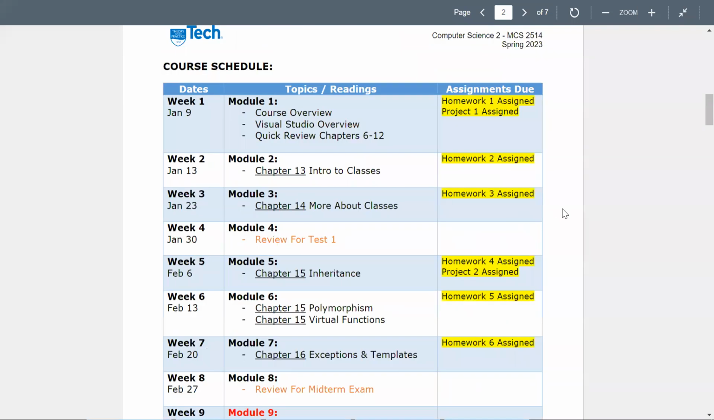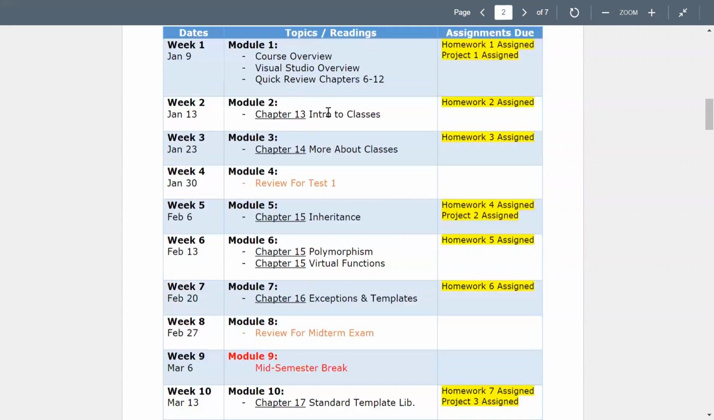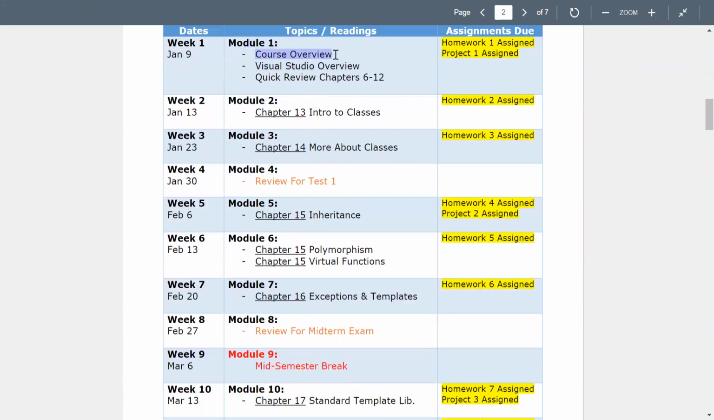So this is our calendar. This would be the roadmap: week 1, week 2, week 3. We have 16 weeks. Each week we're going to have a module 1, 2, 3 respectively. This would be module 1. Right now we're doing the course overview. Then we're going to do a Visual Studio overview, a Canvas overview, and then we will start reviewing chapters 6 to 12 in brief. We will go over the chapters quickly, pointing out the topics that you must know before we move to chapter 13, Intro to Classes.